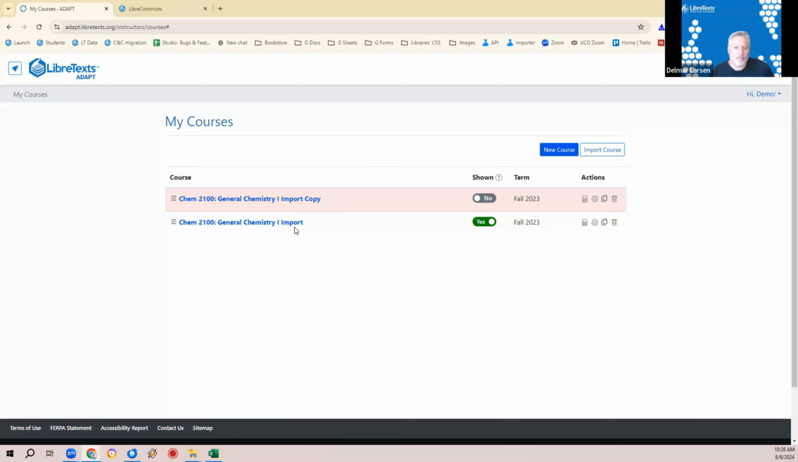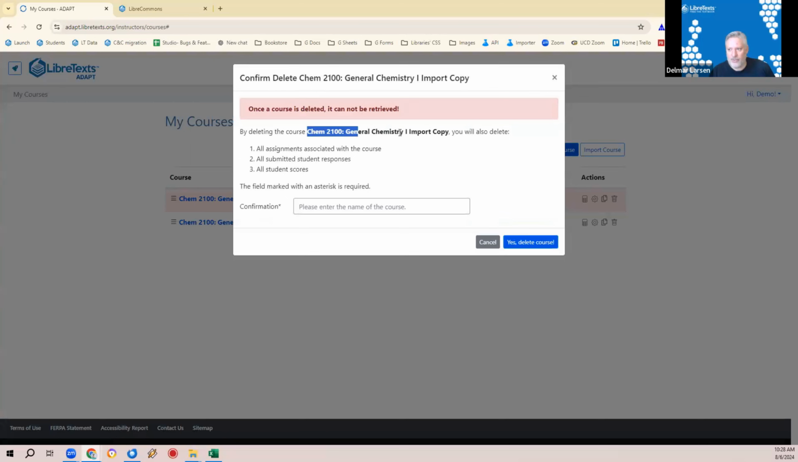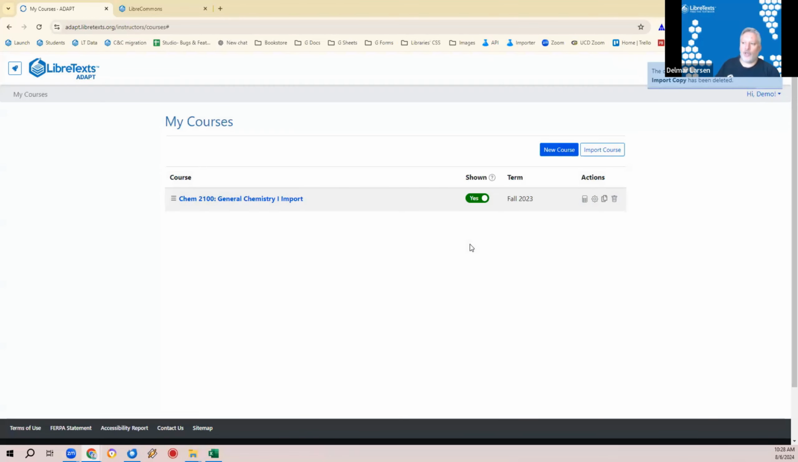This brought in the word import to say it's an import, but naturally I'm going to want to edit those things. And we can all figure out what the trash can does. So I'm going to show what the trash can does. We go through some pain to make sure you can't delete things that you shouldn't be deleting easily. In this case, you have to copy and paste the title here in order to be able to delete these things. So that is bringing in the course.